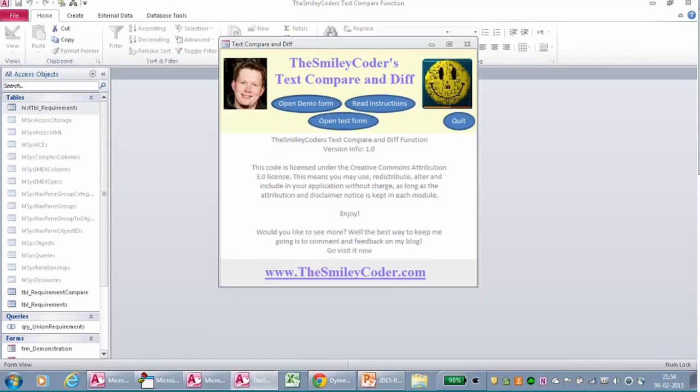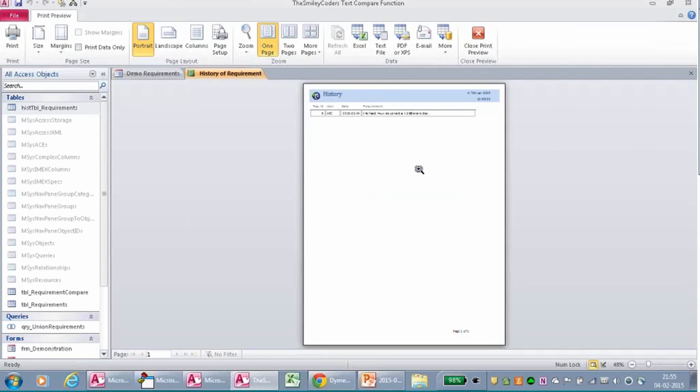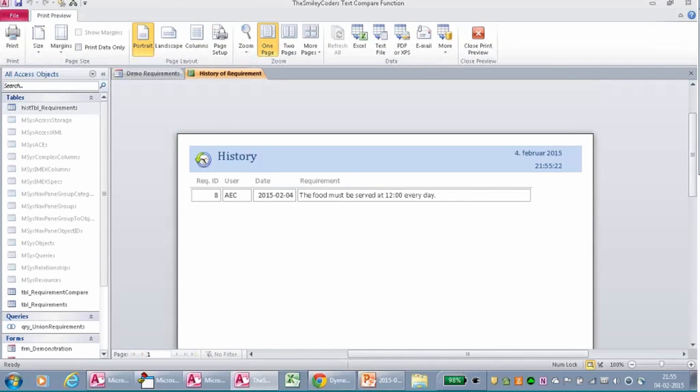So where do you want to use something like this? Well, let's see. Imagine you have an application that's tracking information such as requirements. You have a requirement saying the food must be served at 12 every day. So that's your first bit. Look here, this history report I have written just says requirement ID 8 created by this user on this date. It just has the text.